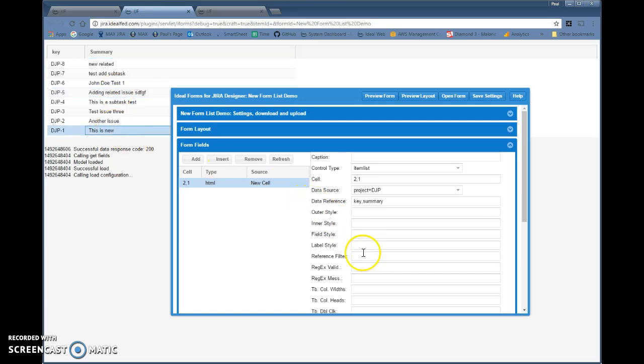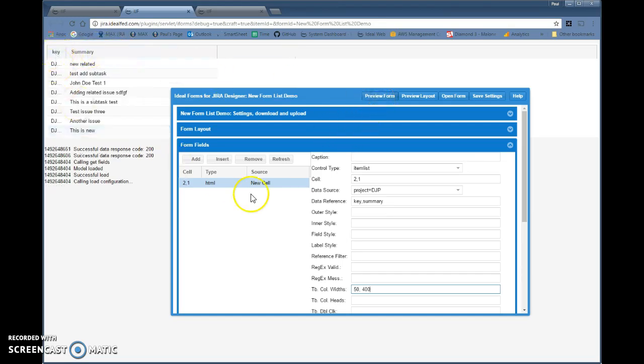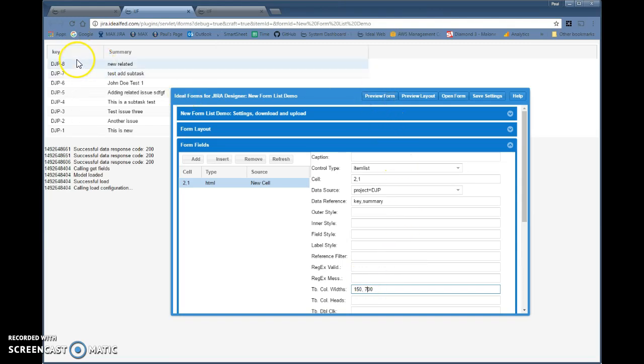So for now, I'm going to jump down to the column widths, and I'm going to set the first width to be 50 pixels and the second one to be 400. So that'll adjust the widths of these two columns. So this is 50, it's obviously not big enough, let me make it 150, and I'll make this not 400, but 700. So now we have key and summary cruising across most of the page.